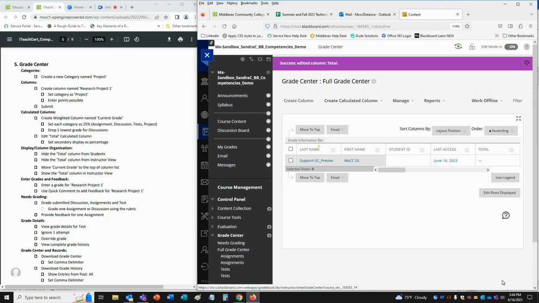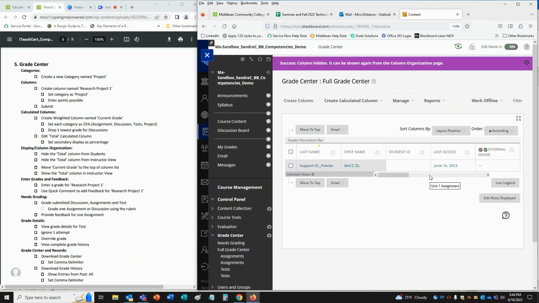Next, we want to hide the total column from students. To do that, we go back to the same area, hover for the darker drop-down circle, and then click on Hide from Students. You'll see a little Saturn icon appears. That means it's hidden from student users. And then we want to hide the total column from instructor view. We go back to the same place, click, and select Hide from instructor view. Now you see the total column is not there.